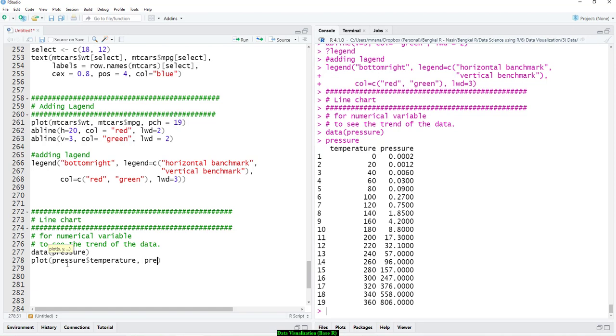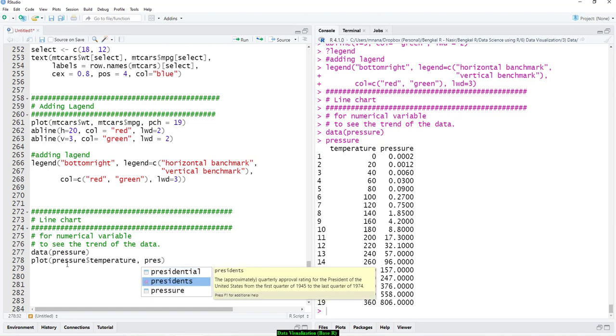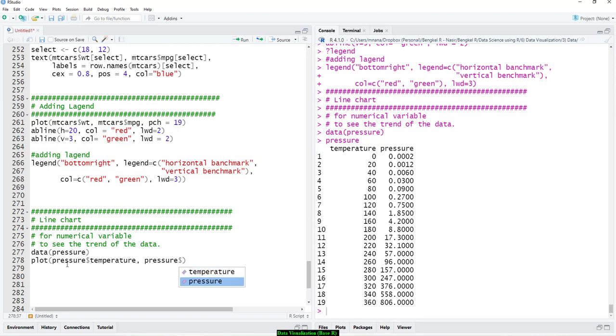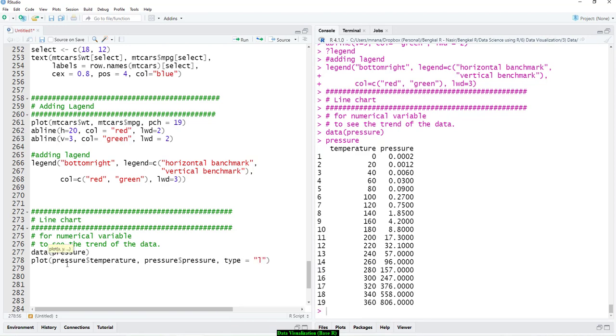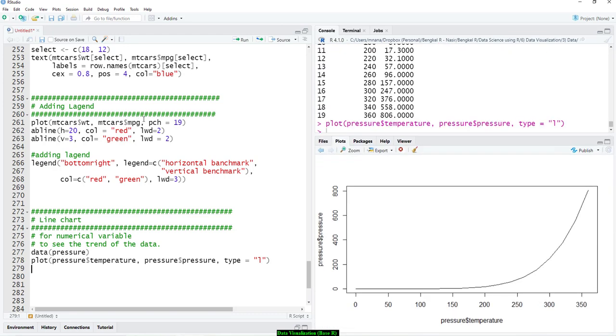The second argument should be on the y-axis, which is pressure. And if you want to use a line chart, you need to specify type equal to L, right? If you are not specifying any type argument in the plot function, it means that you will get a scatter diagram. So if you put type equal to L, you will get a line chart.